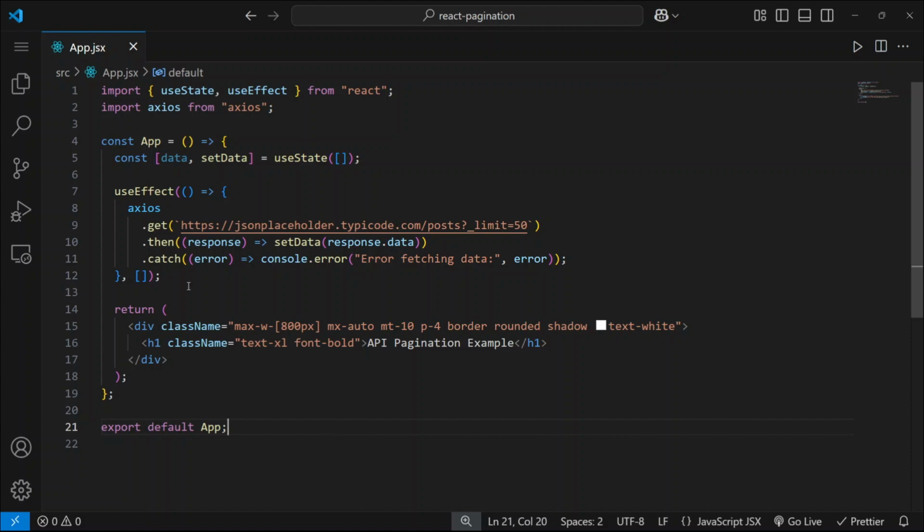Here, using useEffect, I make an API call to this JSON placeholder API. Here I fetch 50 posts. I set its limit to be 50, and then I take this data and set it to this data array. Also, I have created this container with a title using Tailwind CSS. So take a look at how everything looks right now.